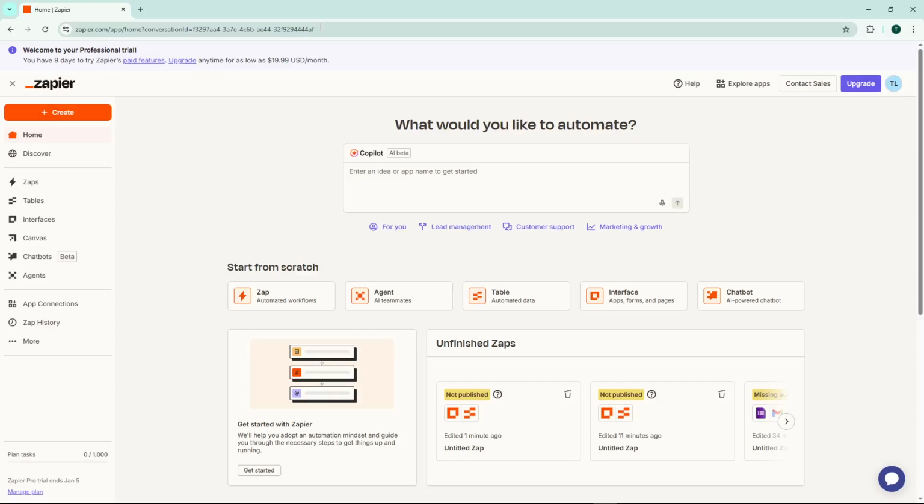Welcome back, everybody. Today, I'm going to teach you how to get free tasks with Zapier. This is a fantastic way to automate your workflows without using up your task quota, making it perfect if you're looking to maximize efficiency while staying within budget constraints.